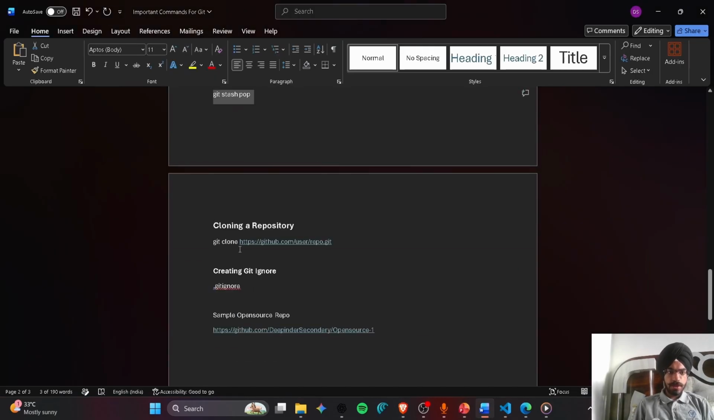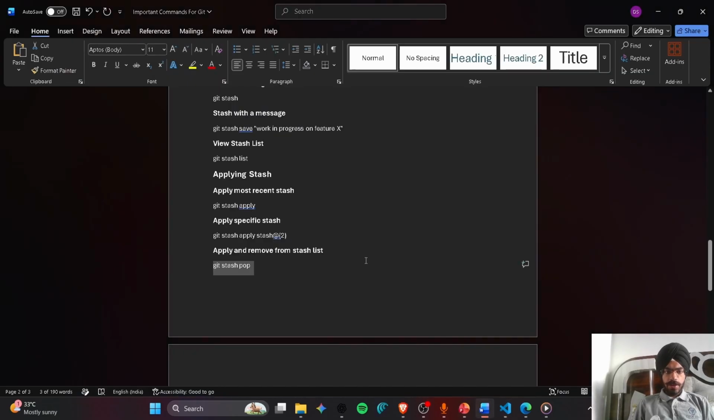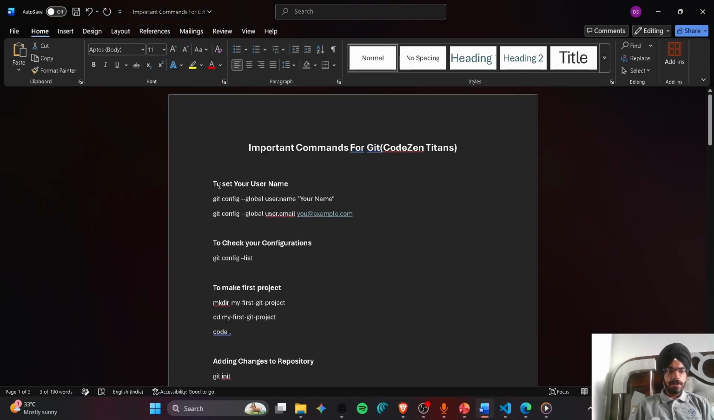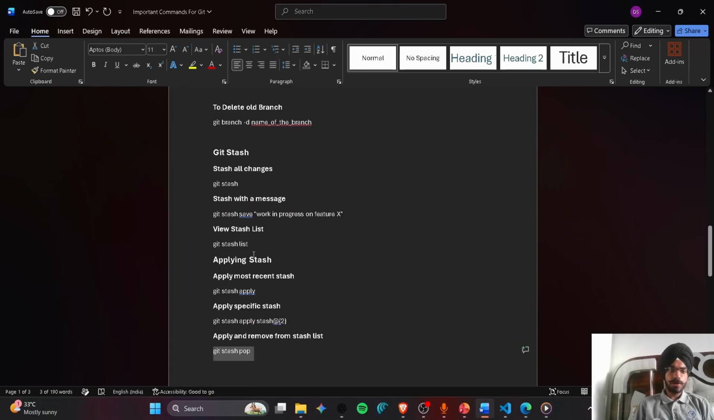So the next command is cloning a repository. These are the basic commands that I have written here. You can apply them by yourself and learn more about them. So these are the commands you can see here. I will tag the files in the description box.